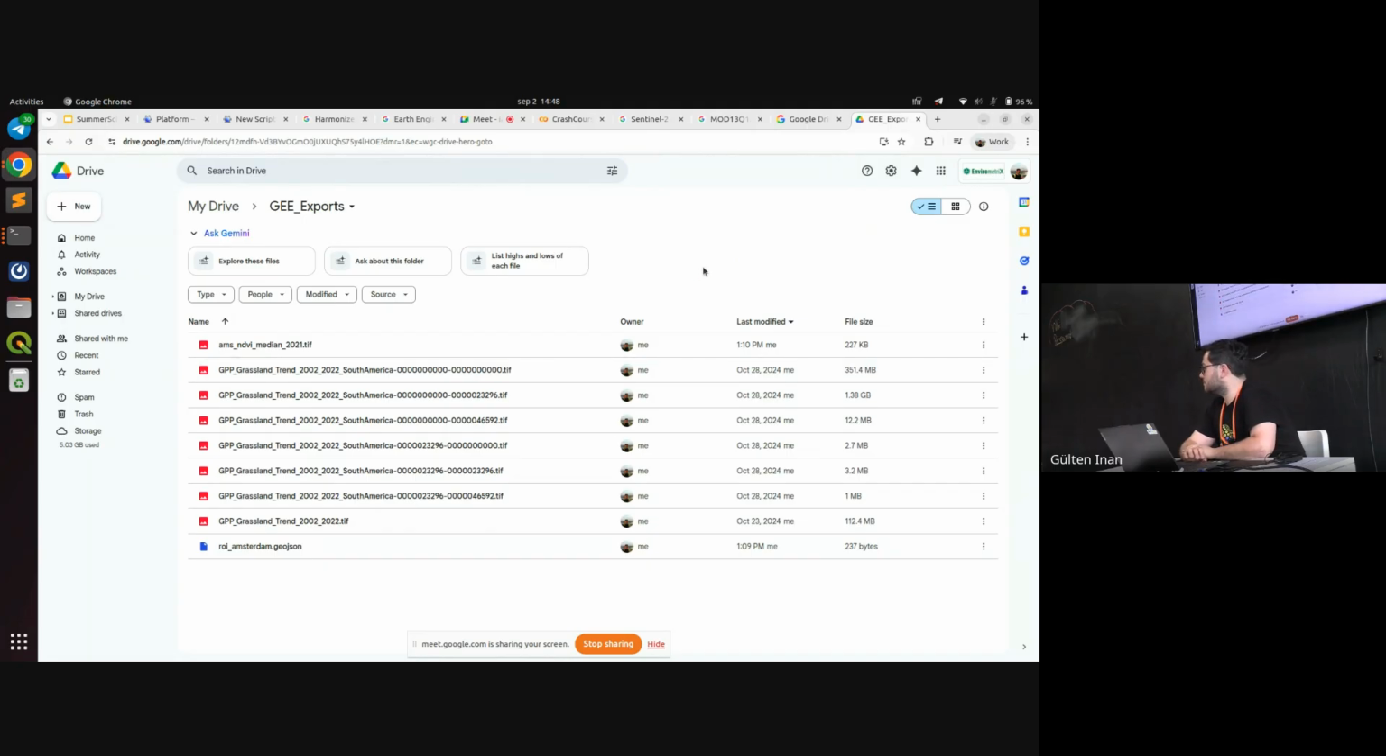What's the chunk size? What determines the chunk size? Google Earth Engine has a maximum file size limit to export. If it exceeds a certain threshold, like 1.5 gigabytes or maybe 2, I don't know, then it divides into chunks. The chunk size is quite random.